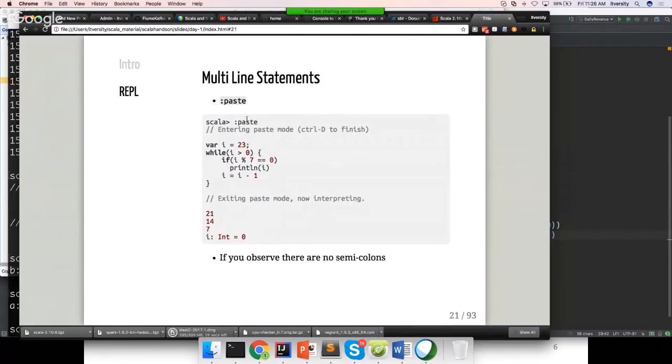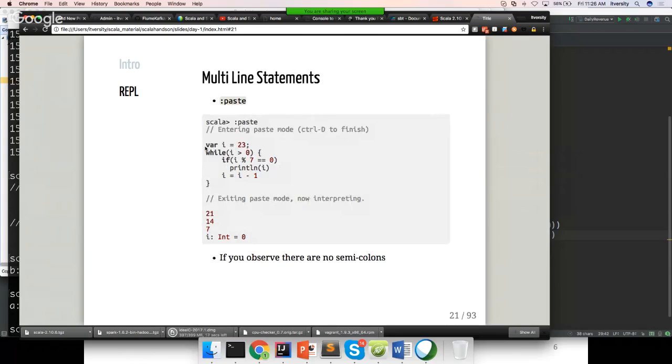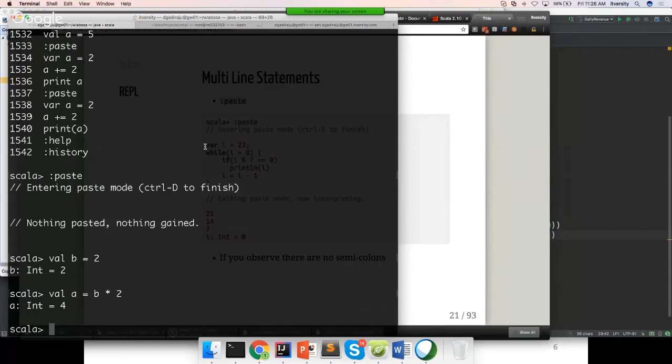So if you want to develop multi-line statements, you have to go to the paste mode, and you can actually do a while loop like this. I will cover the condition and while loop in a while, and then I will give an exercise to you. Okay. So now we will check how to write the conditions.